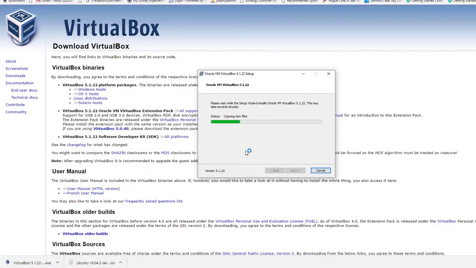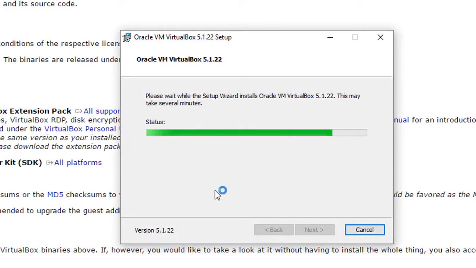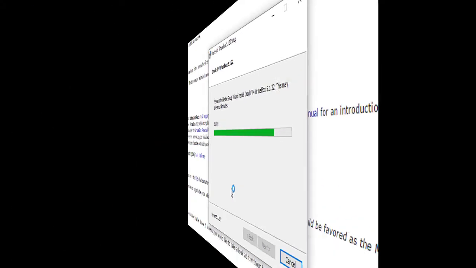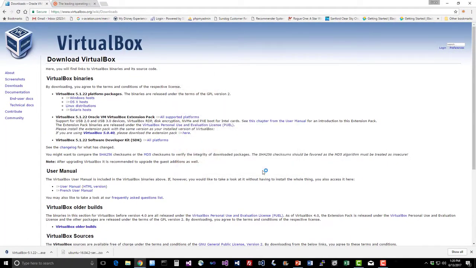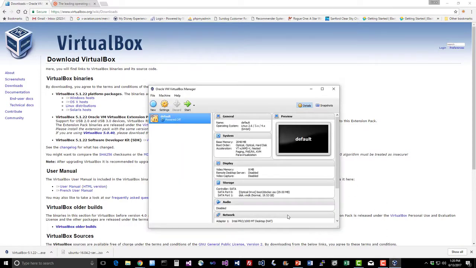Accept any security warnings, and be aware that it will interrupt your network interfaces while it's installing. Let's go ahead and start it up now that it's done installing. And if you do run into any trouble with installing VirtualBox, head on over to sundog-education.com/Elasticsearch, and there'll be some troubleshooting tips for you there. So here we have it.